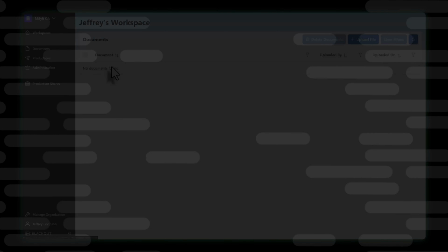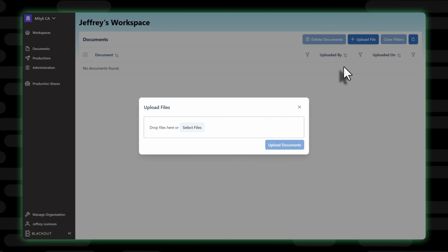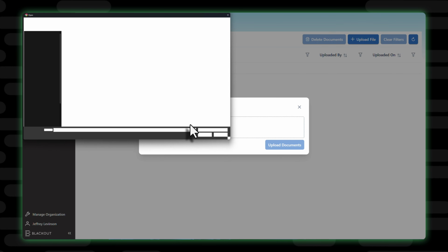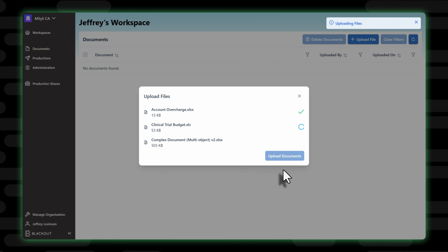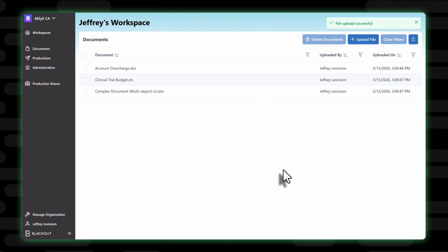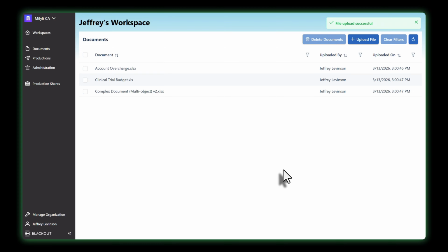To upload a document, choose a workspace and click Upload File. Then either drag and drop the files you want to upload or click Select Files. After your files have been selected, click Upload Documents. Once the files have been uploaded, you're ready to redact.